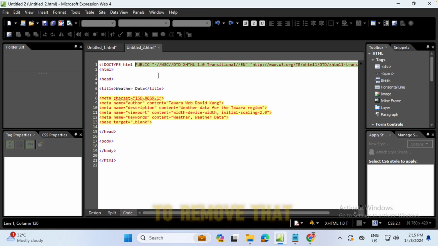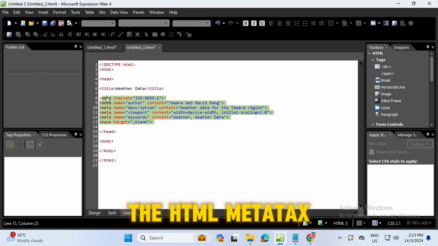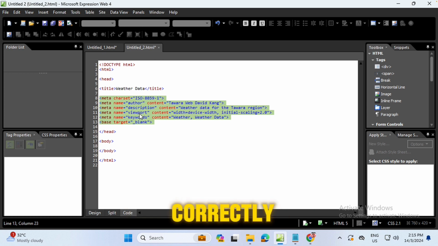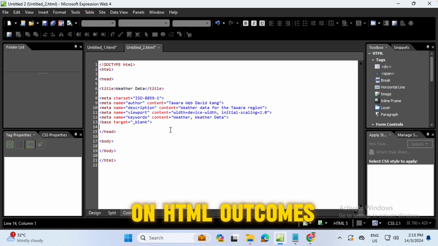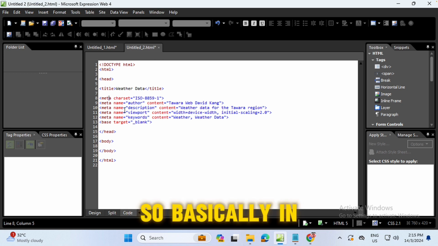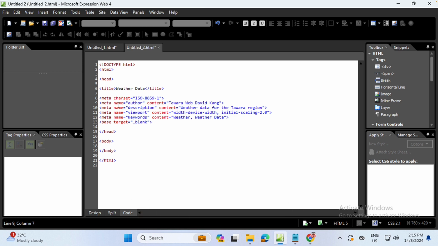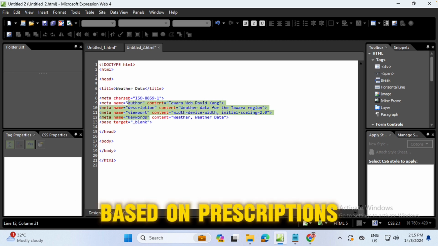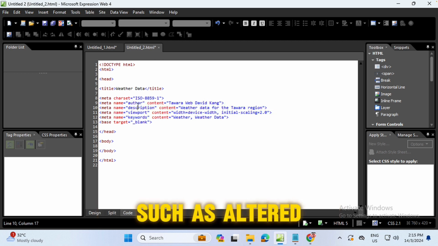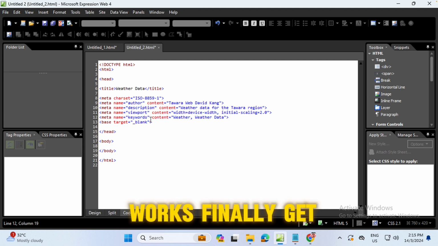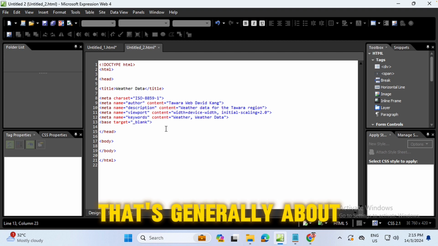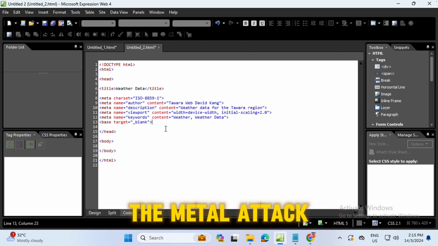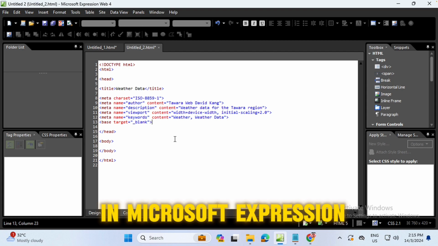Once you manage to remove that public link, the HTML meta tags will now display correctly, showing you the color categorizations of the syntax in the HTML markup. So basically, in Microsoft Expression 4, the charset will be first, then based on descriptions or categories such as author, description, viewport, or keywords. And finally, you end it with the base target. That's generally how the meta tags should be displayed in Microsoft Expression 4.